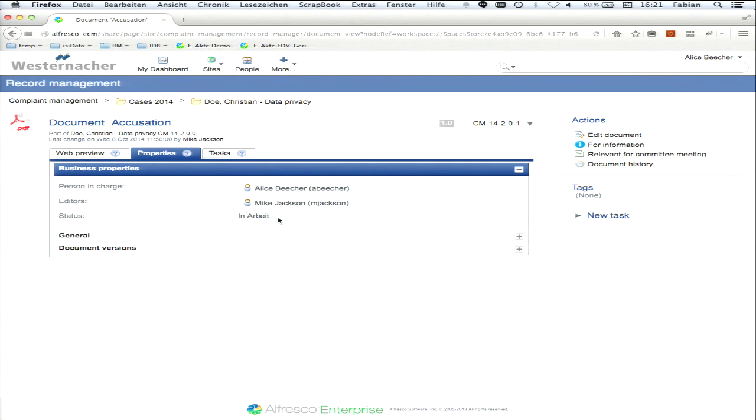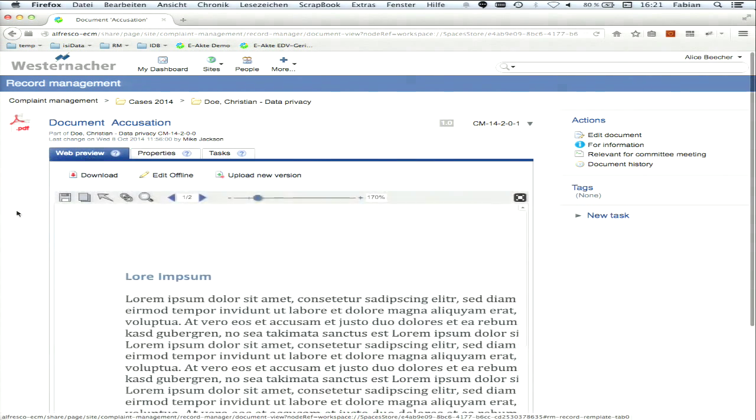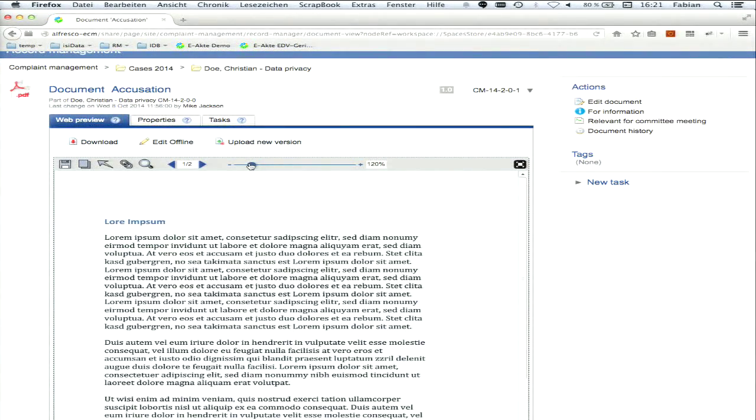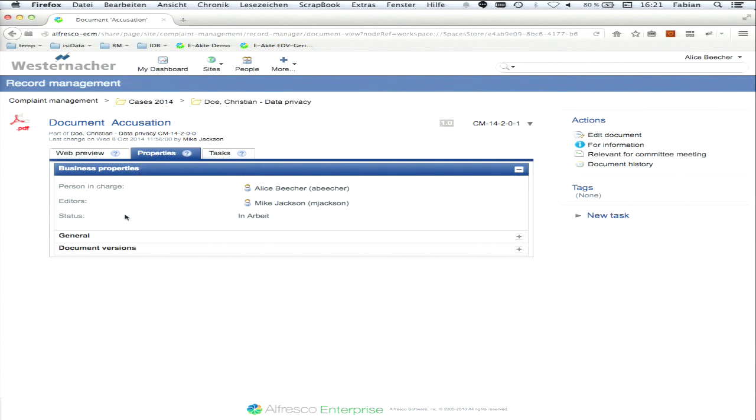The details page is pretty much the same as for the record itself. Of course, for a document we can provide a nice preview of the document and the document-related functions. Good. So let me quickly jump back to the record.